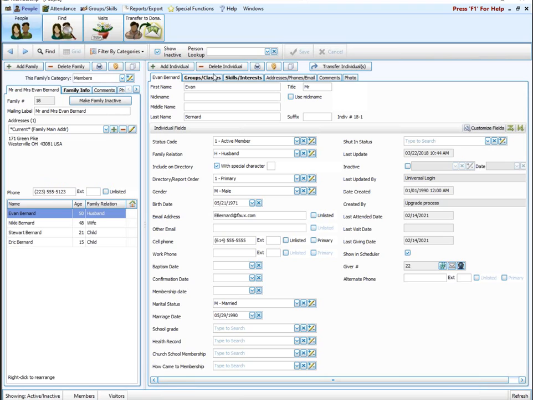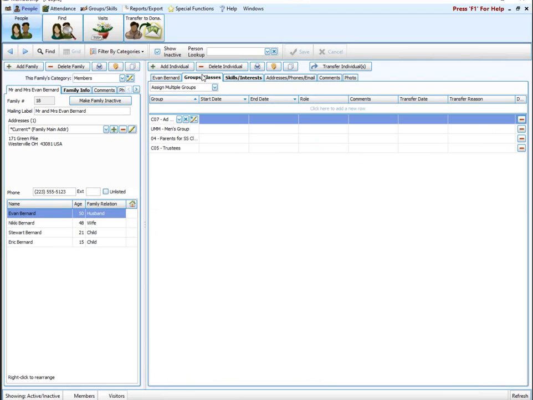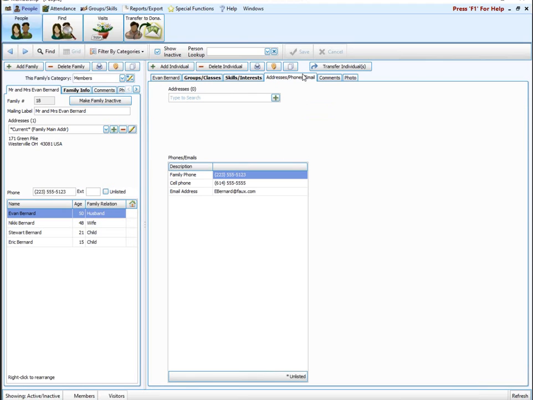Now, over here on the right side of the screen, you have the options for groups and classes. We'll talk about this in a minute. So this is where you assign people. Once you've created groups and classes that you have happening in your church, you can then put people into them. Same thing with skills and interests, or time and talents, I've heard it called as well. This is where you can track this for Evan Bernard, because that's who we are looking at.